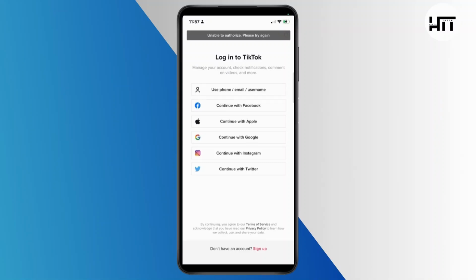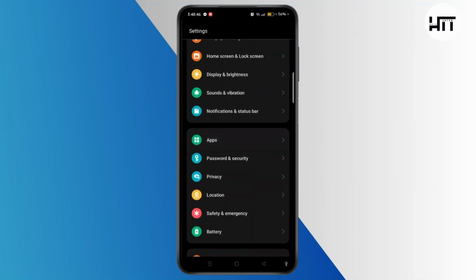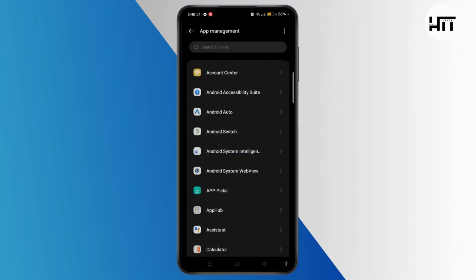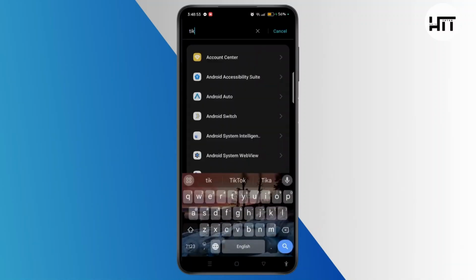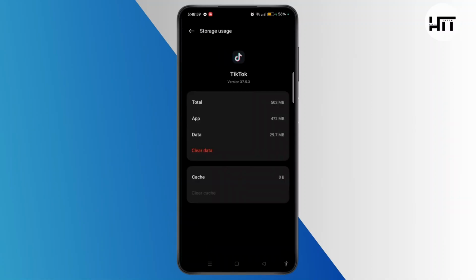So if you are facing this kind of issue, you have to simply exit from TikTok and open settings on your Android device. After that, you need to locate apps and select that. Access app management section and search for TikTok app. Then you have to move ahead to app info section of TikTok, where you have to select storage usage and clear all the caches of TikTok by tapping clear cache.